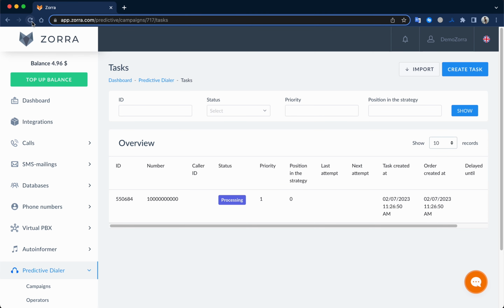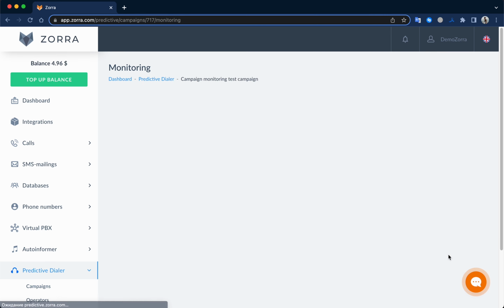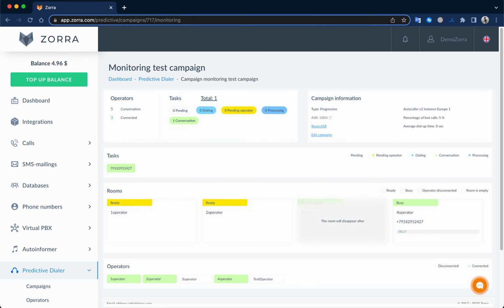After launching the campaign, you can monitor its work and the work of your operators. To do this, select Monitoring from the Action menu. The top panel displays general information about the campaign, which operators are connected to the campaign, in which statuses are the tasks, the current indicators of the campaign parameters.